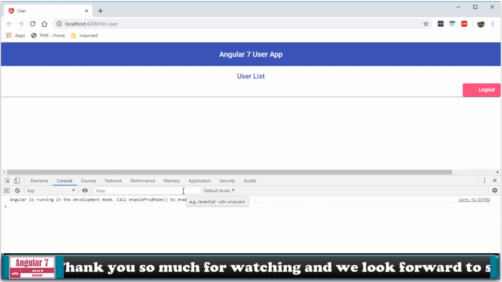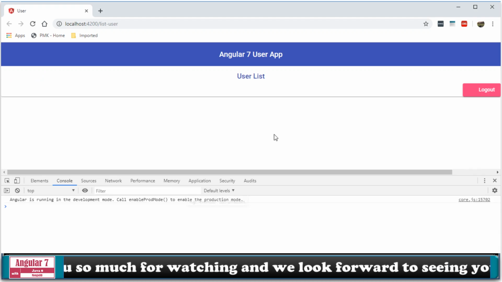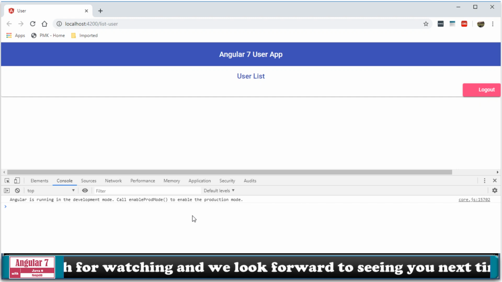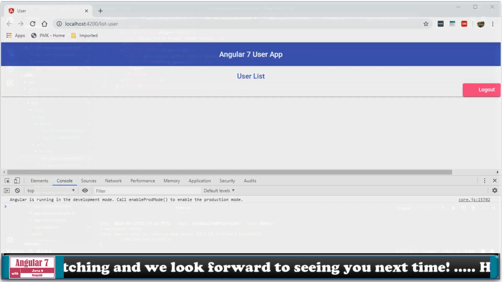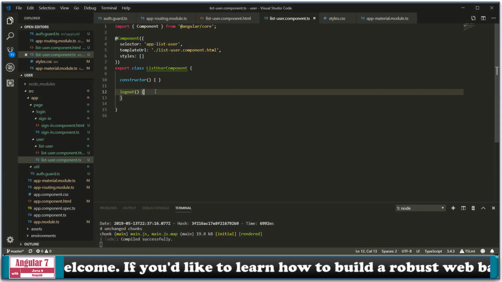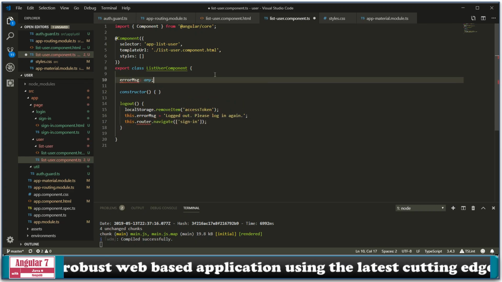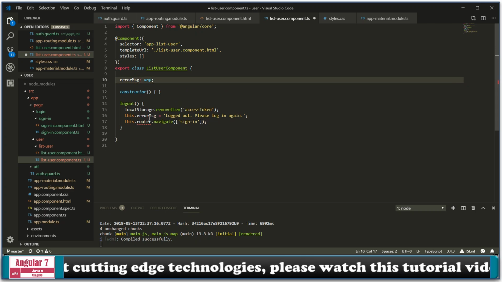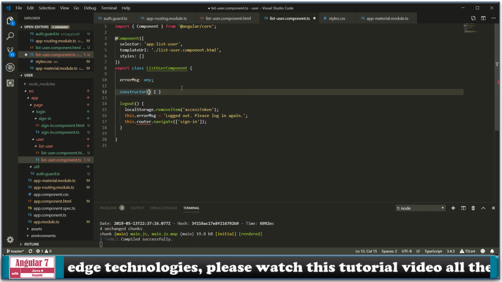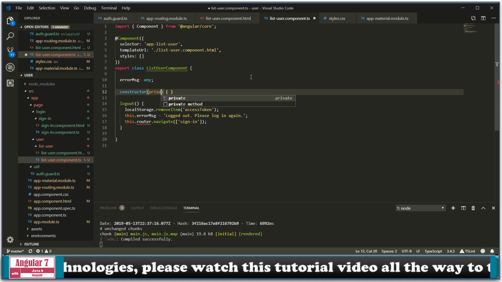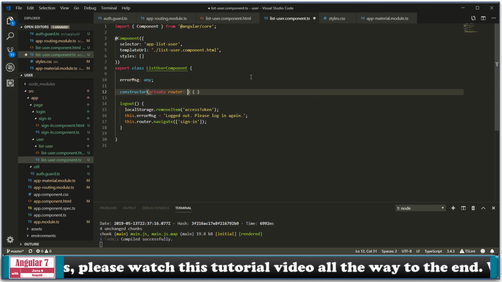Now you can see that our page is going to refresh. It's got our logout button. So let's go ahead and implement the logout button functionality. Component in the logout, we're going to do that. First, let's create something called errorMessage of type any. I like to handle my errors. And then as for the router, we're just going to come to the constructor and do the private router.